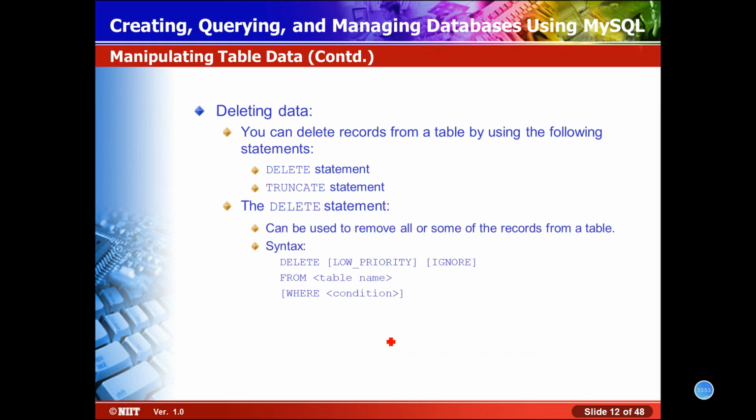Let's move to the next topic. Delete. How to delete a record. You can delete a record from a table by using the following statements. First, by using the delete statement. Second, by using the truncate statement. Okay, so first let's see the delete statement. The delete statement can be used to remove all or some of the records from a table. You can delete everything or you can delete some records, a few records.